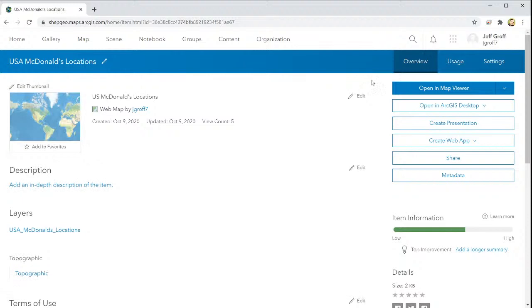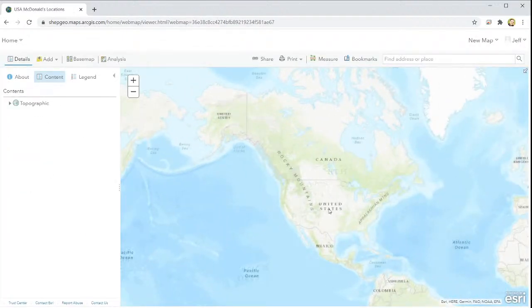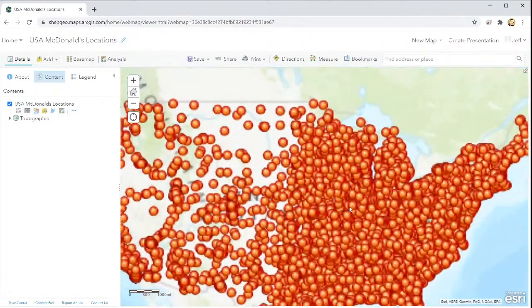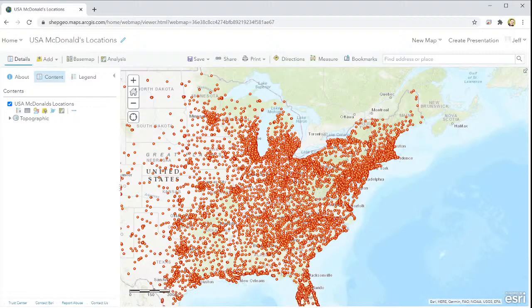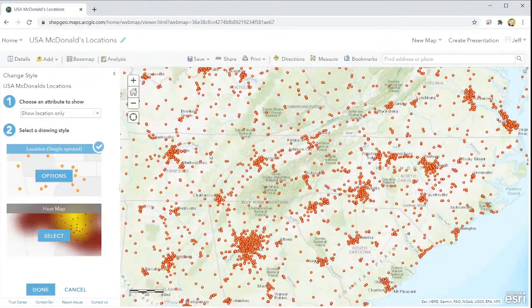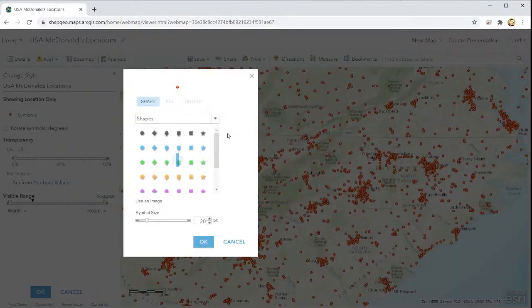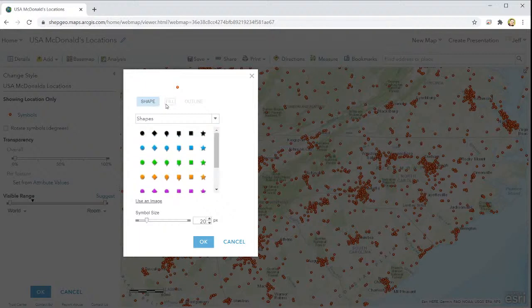So this is a map of all the McDonald's. Look, I think this is current as of 2019. As of 2019, it's a map of all of the McDonald's locations in the United States. Maybe we make the symbology a little easier here. Let's do green.